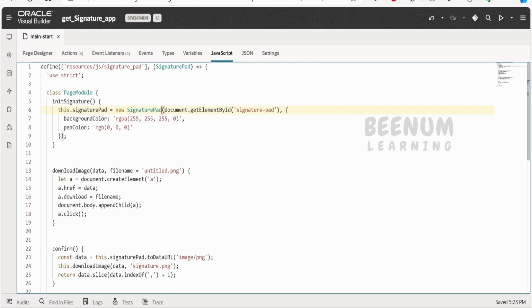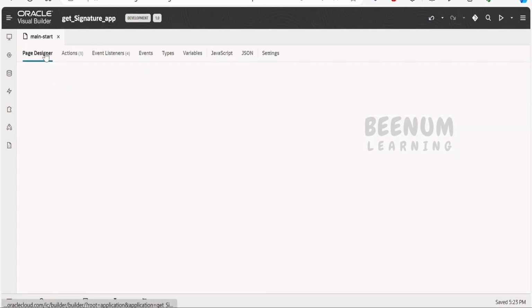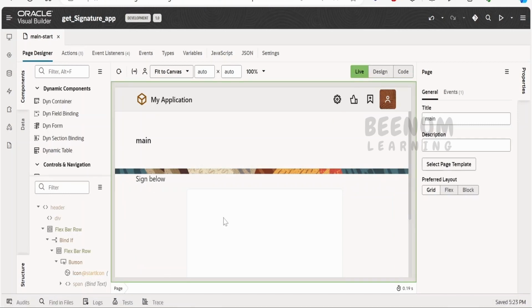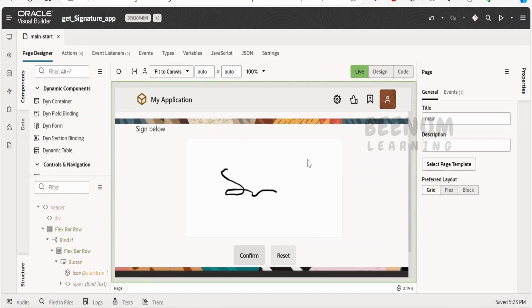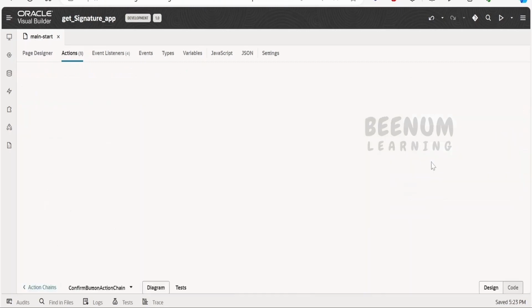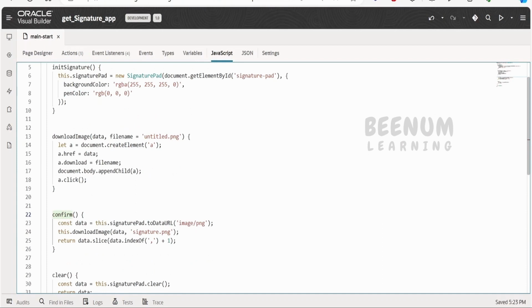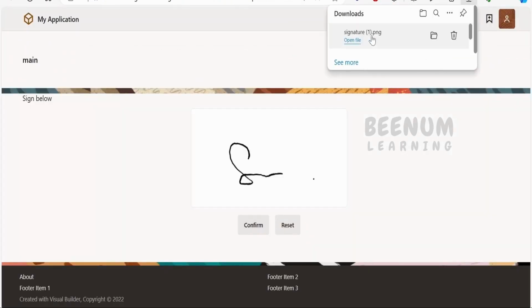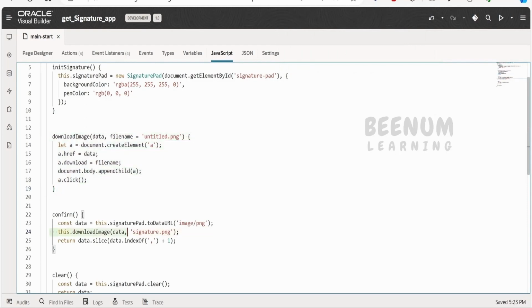Next, once you have initiated this signature pad library on the page load, when the user writes something on the screen like this and clicks on the confirm button, what we are doing is, on click of the confirm button, I have created one event. Let me go to the event. It calls this JavaScript function, confirm. Let me go to this function. It will convert the data to a URL. Next, in order to download the URL, I have created one more function which will convert it into a click of a link. Then it will save to my computer. Like here, when I clicked on this confirm button, it saved the PNG file. I achieve this with this function here.